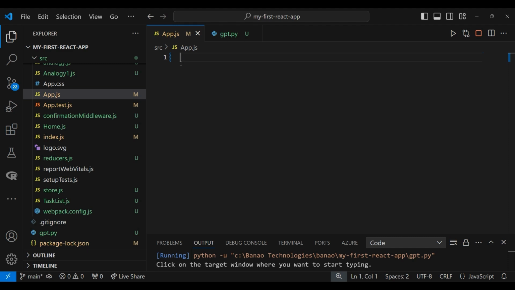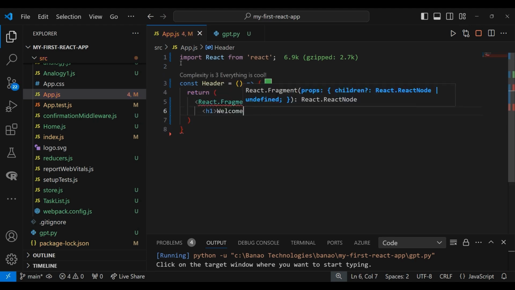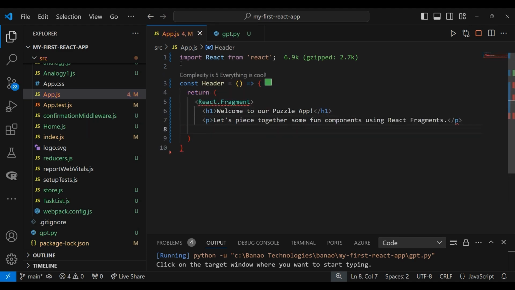In the code provided, React fragments are utilized to group multiple elements without introducing additional nodes to the DOM. This enables developers to create a more organized and concise structure for their React components. The header component is a functional component that uses React fragments to wrap a heading and a paragraph, displaying a welcome message for the puzzle app.